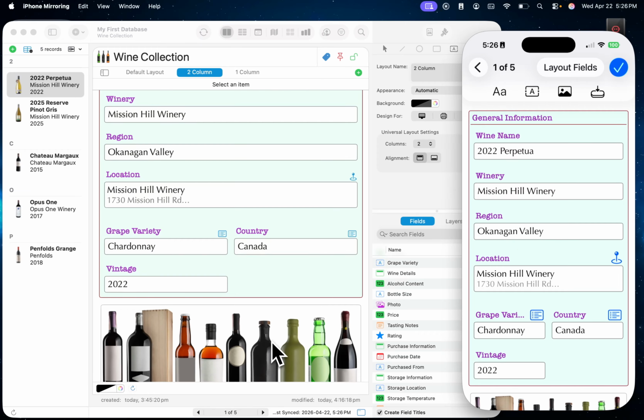I hope you enjoy the new Universal Layouts feature that's available in Tabformers Pro 1.2.